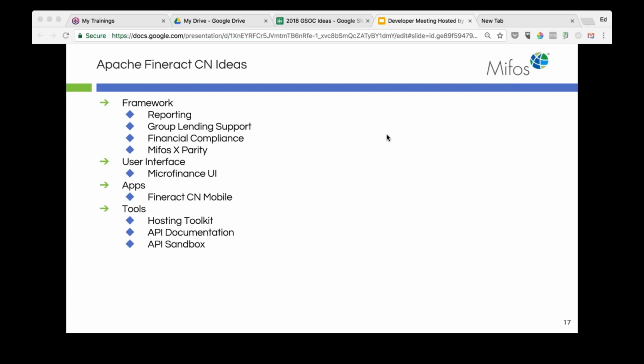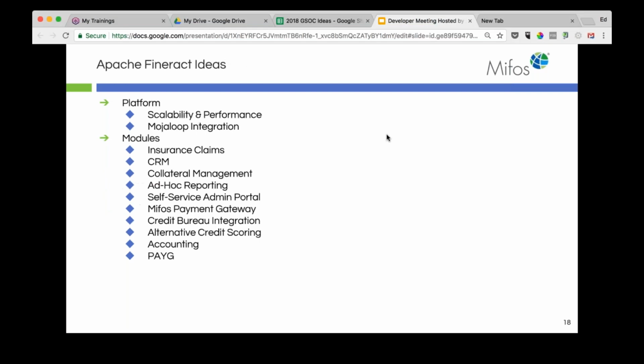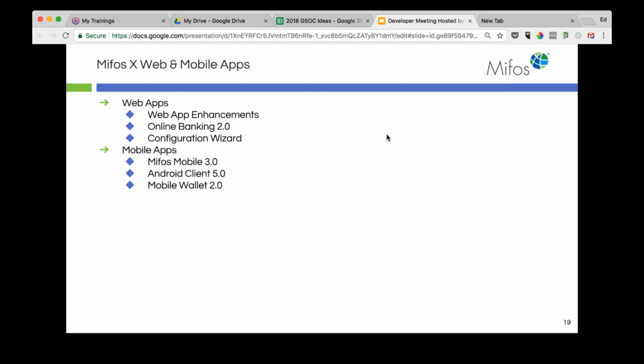Okay, and let me just go to the last page, which was around additional projects around the Mifos X web and mobile apps on top of the current version of Apache Fineract. And so, I think we can always continue to extend our web app UI. So provided we can give full clarity and full mock-ups, we should have a project around enhancing the current web app.